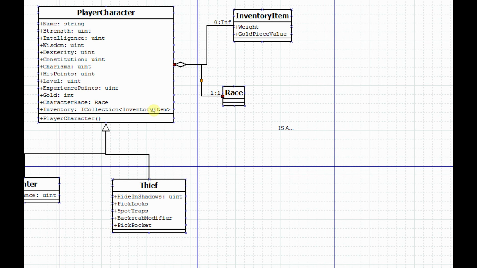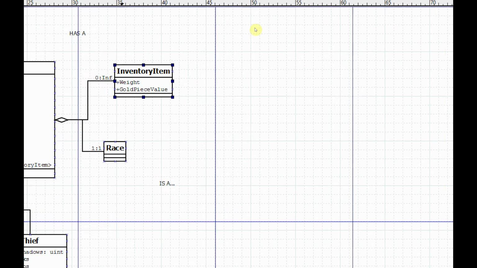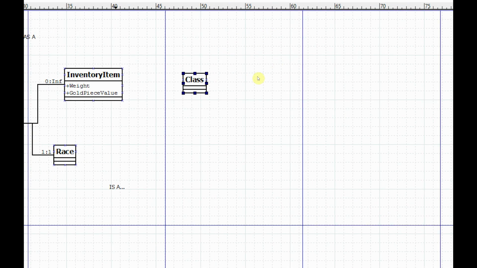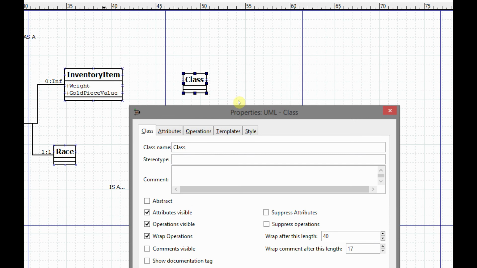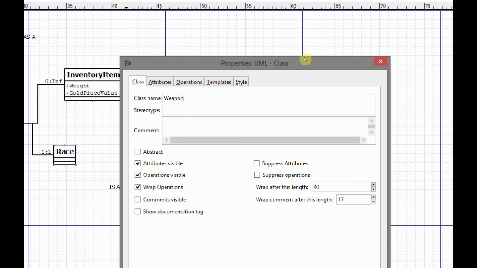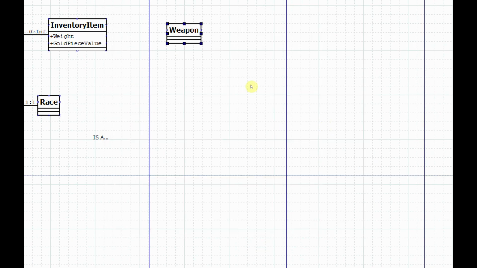So if you were to take this to its logical conclusion, that would be a great assignment to turn in. From here, you can start thinking about what's going to happen next, and it's going to get pretty complicated. You can branch off of inventory from here and start talking about what kinds of inventory items there are. For example, you could do a weapon, which would be a type of inventory item.